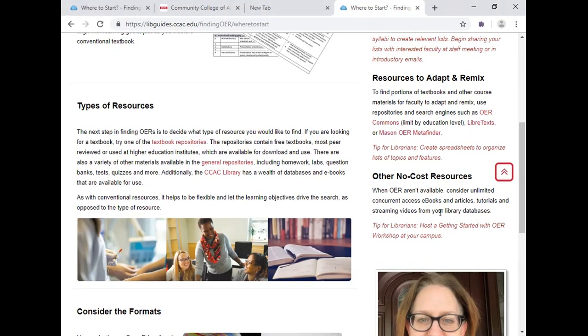Ours was Lorraine and I did a workshop at Allegheny, and we didn't get a lot of people coming, but the people who did come are almost ready to put their new textbook that they have created online. So it's definitely worthwhile.